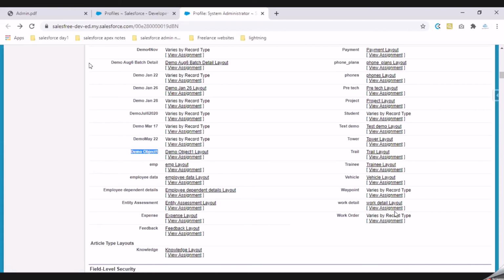If there are any record types, it would say varies by record type. If there is a demo Jan 26 object, which says that any person who is accessing this object will only be seeing this demo Jan 26 as a layout.